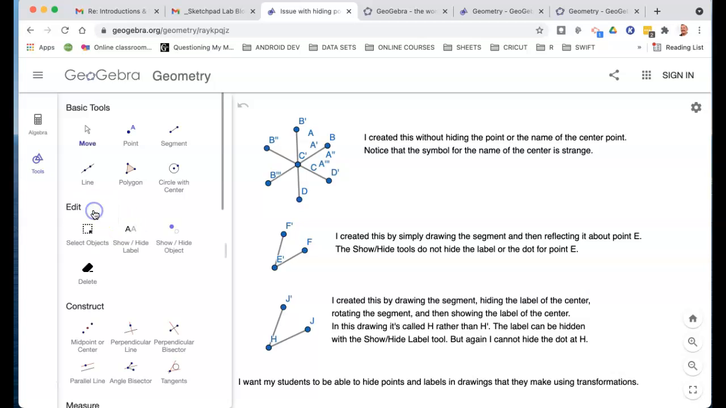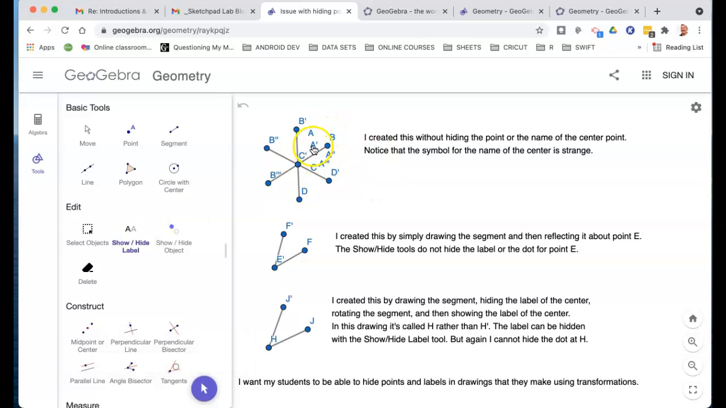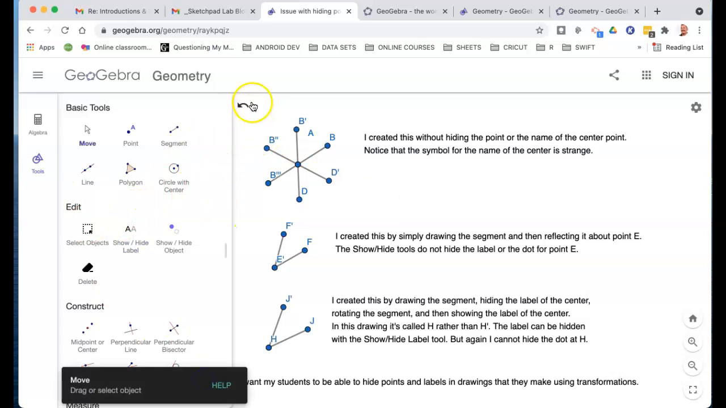So if I click on the more, there are these editing tools, and this is where I can show or hide labels. I'll leave A there, but I can click on A double prime and A triple prime, and then C and C prime if I would like. Let me deactivate that tool and let me undo all those steps.